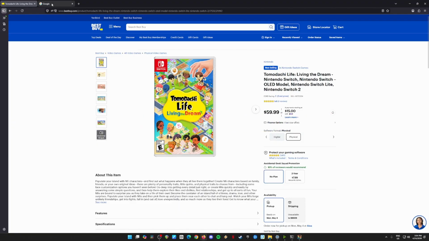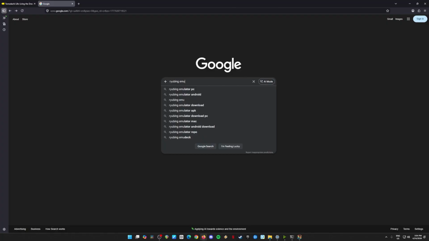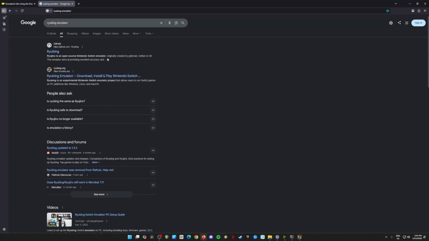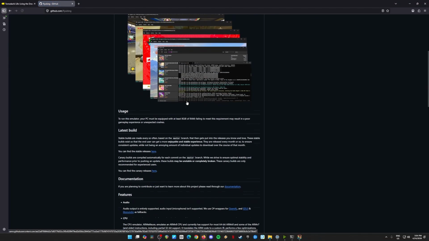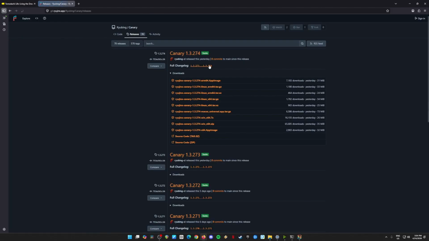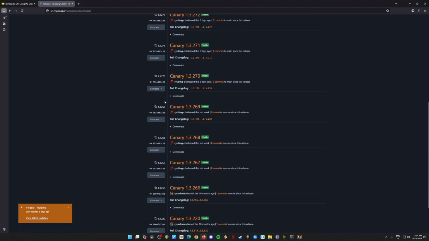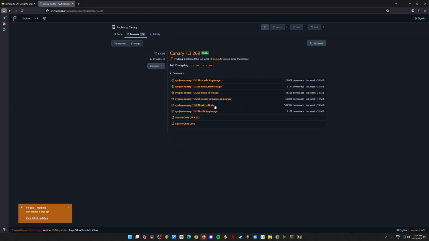Now, the next step is to go to Google, to your web browser, and type in Ryubing Emulator and hit search. Go for their official GitHub page because that's where you will get the emulator. We will look for the latest Canary build, which you can find here. Just click on the link, and as you can see, the latest version is 1.3.274. I have not tested this yet, but the emulator that really works with no issues at all is version 1.3.269. So just click on that and download the one for the operating system you're using.